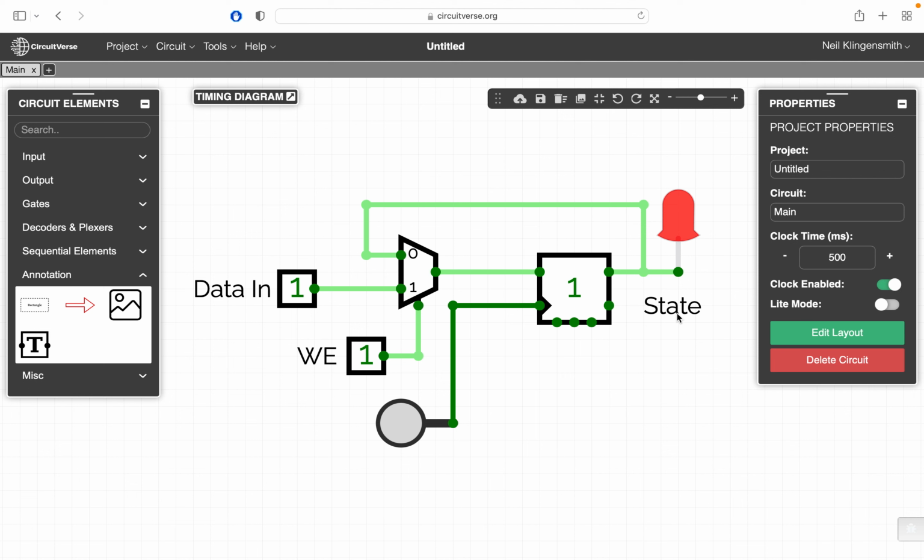So let's take a look and see what's going on with this thing. Right now, the LED is on, which means that the state is a 1. The data in is a 1, and the data in is coming through here. The write enable is a 1. When the write enable is a 1, that means this multiplexer is going to take whatever is on the data in input and pass it through to the multiplexer's output, which is going to get fed to the input of this D flip-flop.